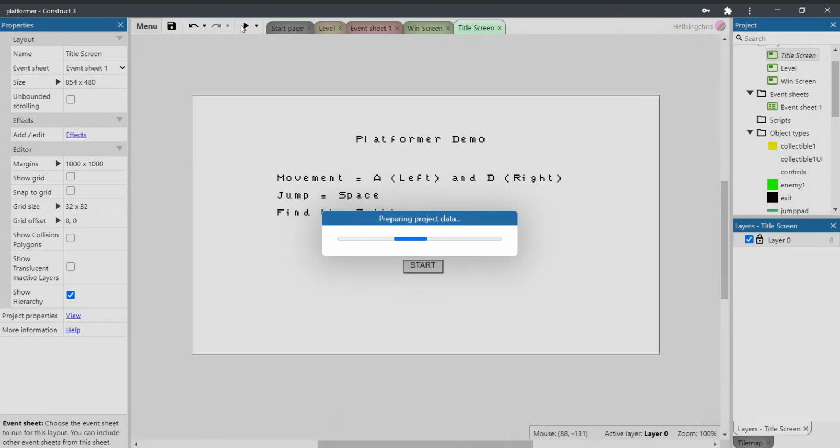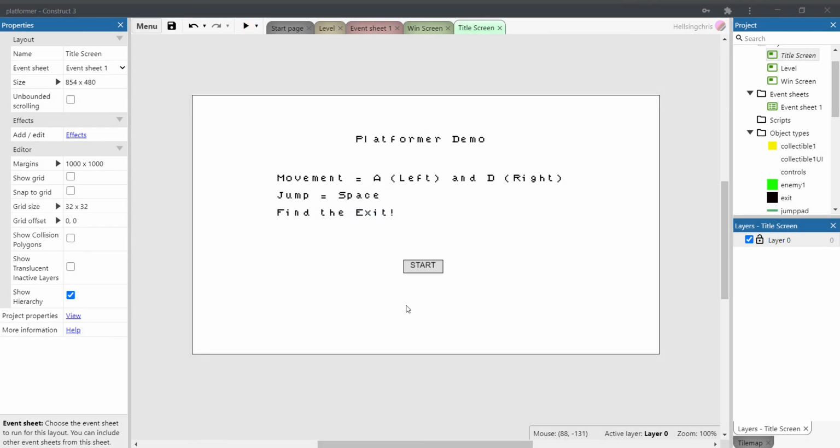If we click play and try that out, that should work. And then we've got one last thing to do. And there you go. So we click on the start button and that takes us through to the level. So let's now attach a button to our win screen.